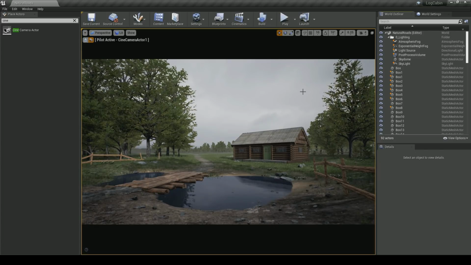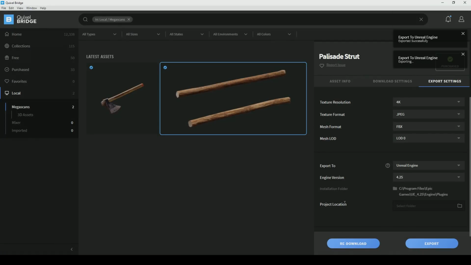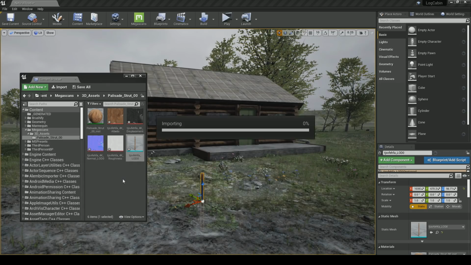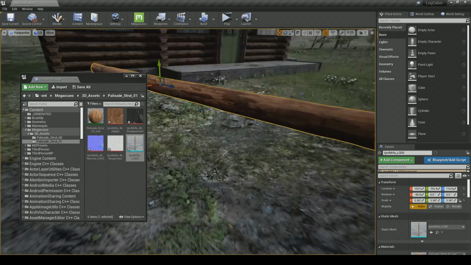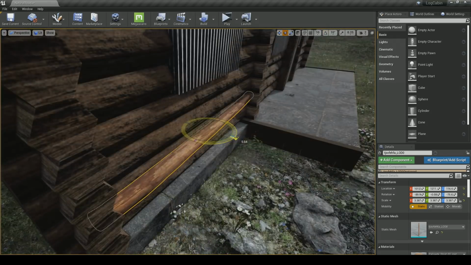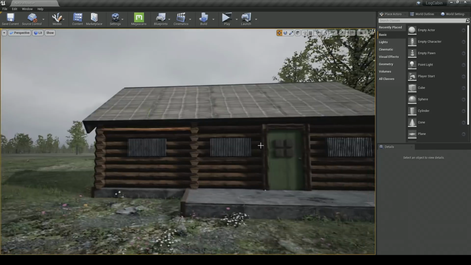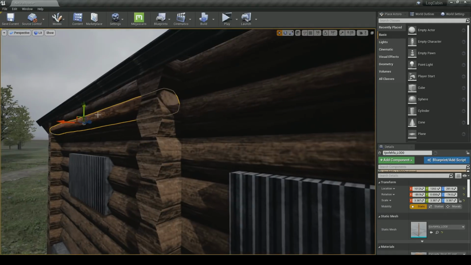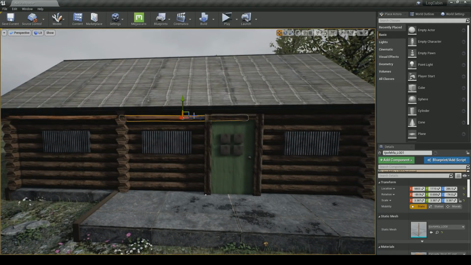Okay, great. So this part of the video I've sped up a little bit. I wanted to add more detail to the scene. So to do that, I'm using Quixel Bridge to import Megascans directly into UE4. Megascans are a really amazing way to add photorealistic details to your scenes.